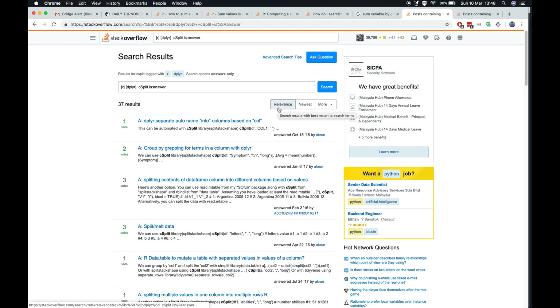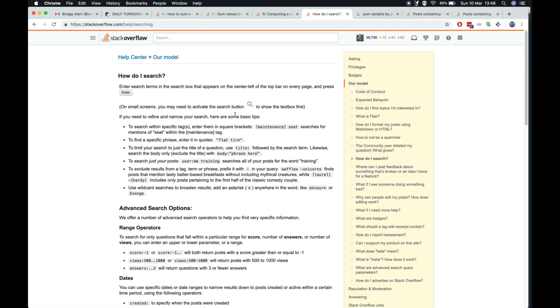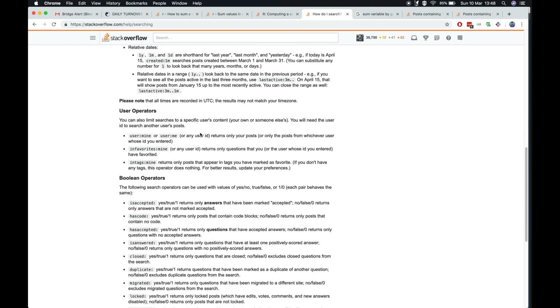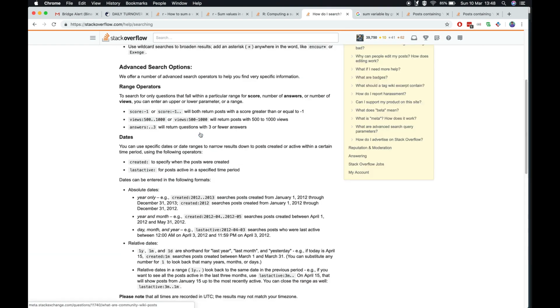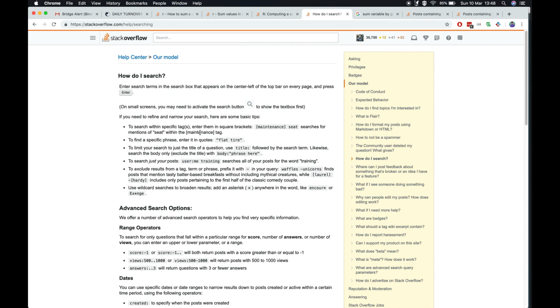There are multiple ways in which you can sort this by relevance or by votes or activity. You can find more such tricks here on this page, how you can search using Stack Overflow. So these are some short tips which I thought will be helpful while finding answers on Stack Overflow.